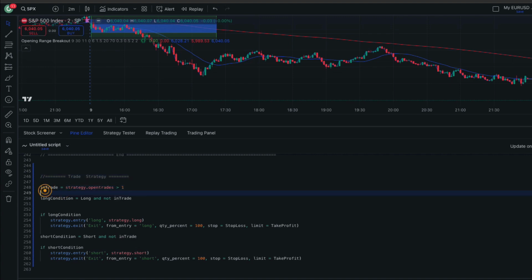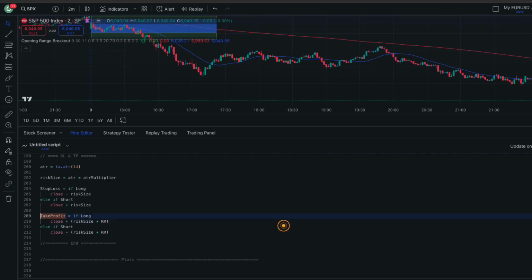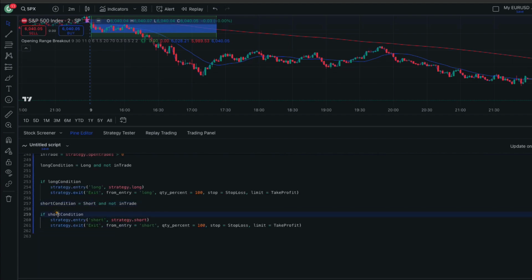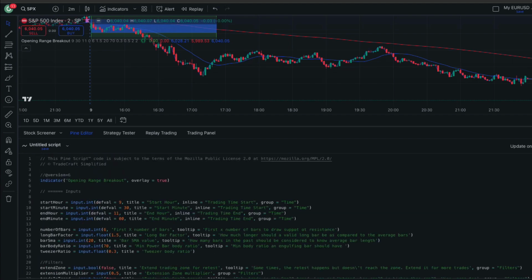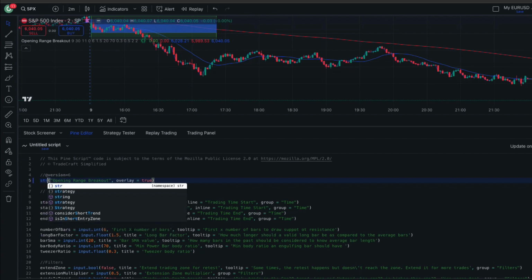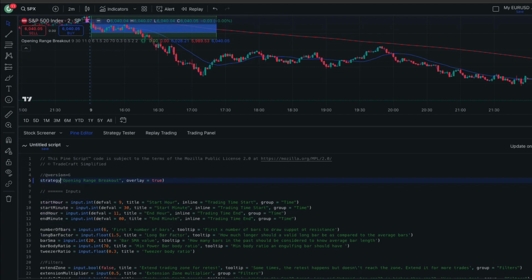If you're in a trade, then the open trades will be more than 0. Enter the trade. We exit with the stop loss, and we limit, which is the take profit, with our take profit, which is already set here. The same thing with the short condition. The last thing is to change this from indicator to strategy.